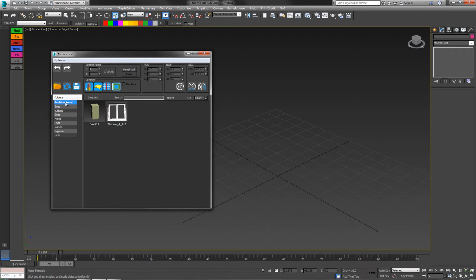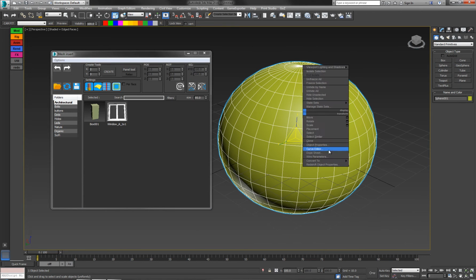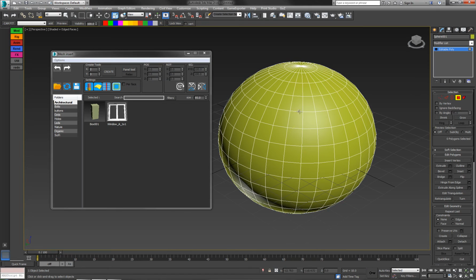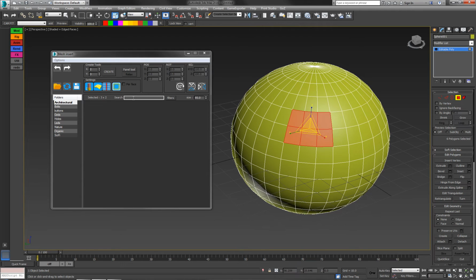And now, how to find specific assets. There are a few things to know. The first one is that if you create an editable poly object and select some faces, you go in the filters here and check the per face selection. And you see that the selected information here just tells you what kind of selection you have. So this is a 3x2. This is a 2x3. This is a 2x1. This is a 1x1.